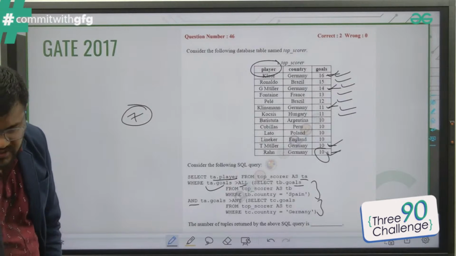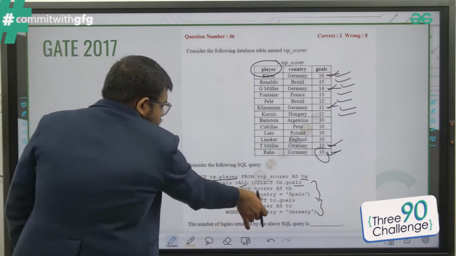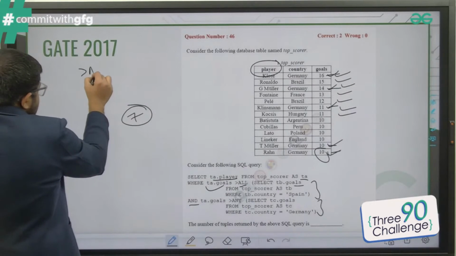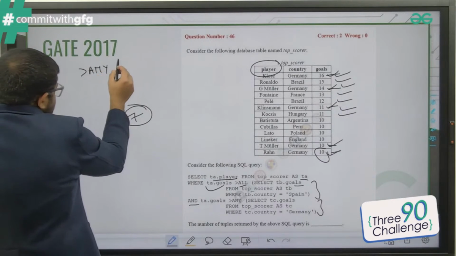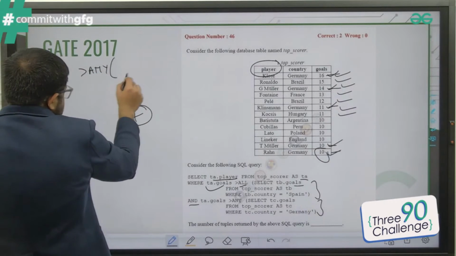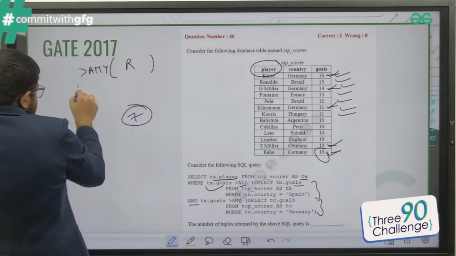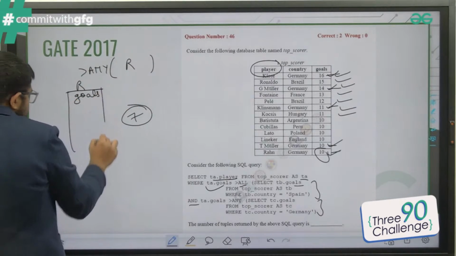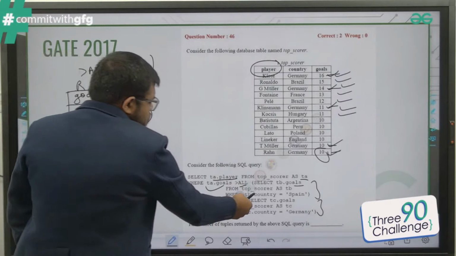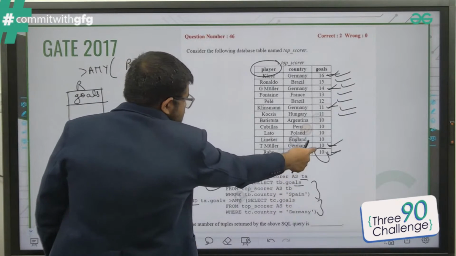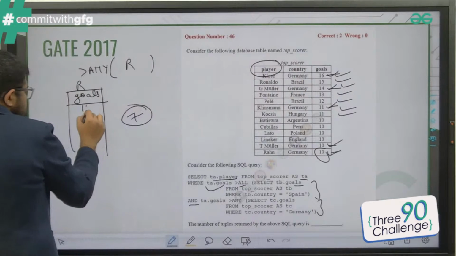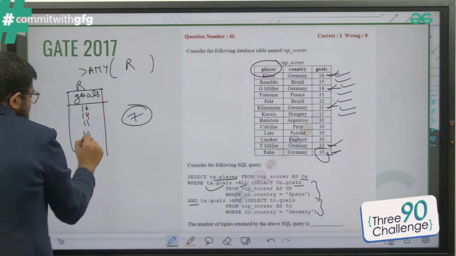No. See, this subquery will return what? It will return greater than any of the values from this table. Now this table R contains what? It contains the goals value. And what will be the values? The players who are from Germany. So it is 10, 10, 11, 14 and 16. So 16, 14, 11, 10 and 10.